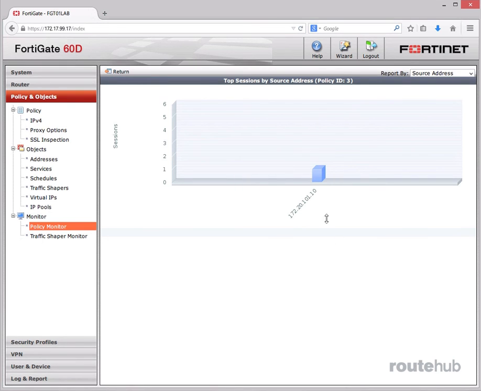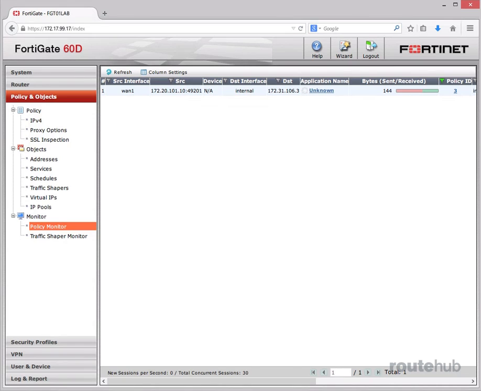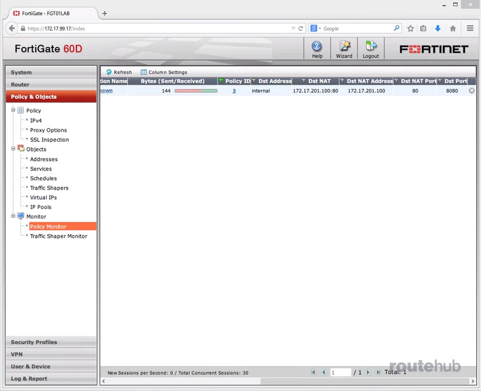This is the source of our internet computer. Okay, and there, let's move to the right. And there we can see the details of that session. So you will see that the destination port on the very far right is 8080, which is what our internet computer used for accessing that web server. However, since we configured port forwarding, it was mapped to port 80, the port that our web server is listening on. So that mapped port is reflected as the destination NAT port. It was this mapped port that we needed to allow within our security policy and not 8080. So that is how you can configure port forwarding on the FortiGate firewall.